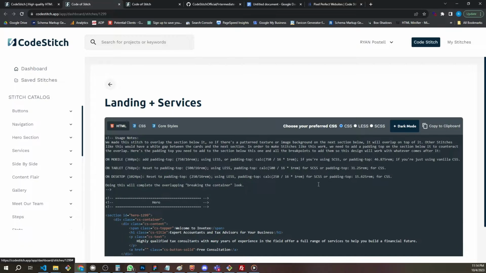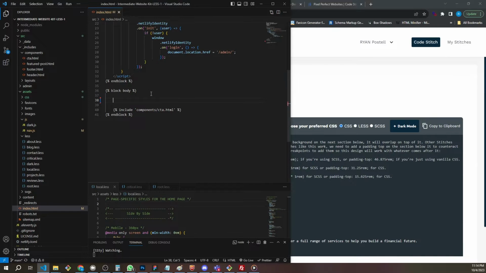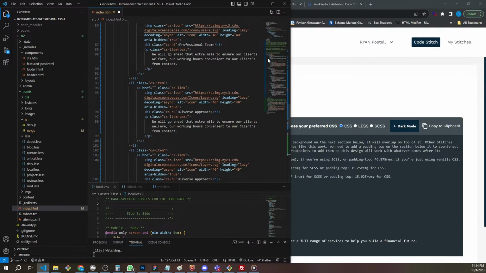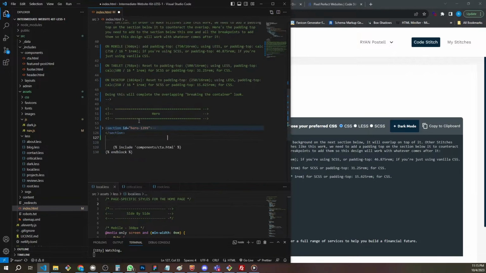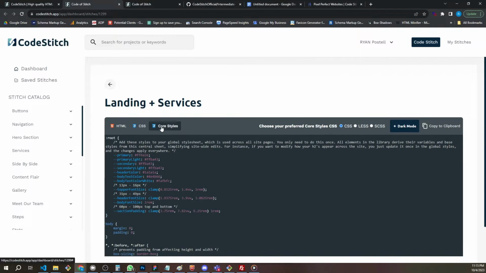So I'm just going to grab my HTML here, and right here in between the body tags, this is where I'm going to put all of my code now. So pop it in there. I'm just going to minimize it just to keep things easy, and I'm going to hang on to this for when I add my next section. So I'm going to save, and this is the core styles.